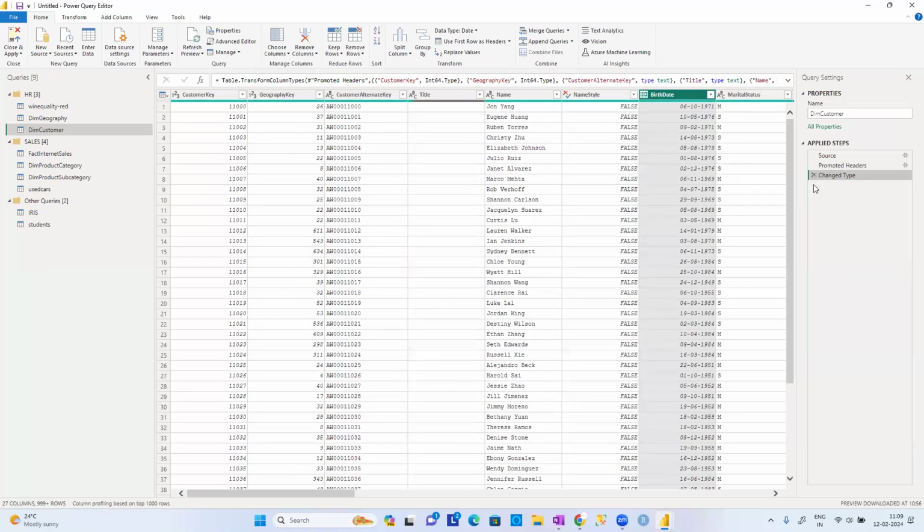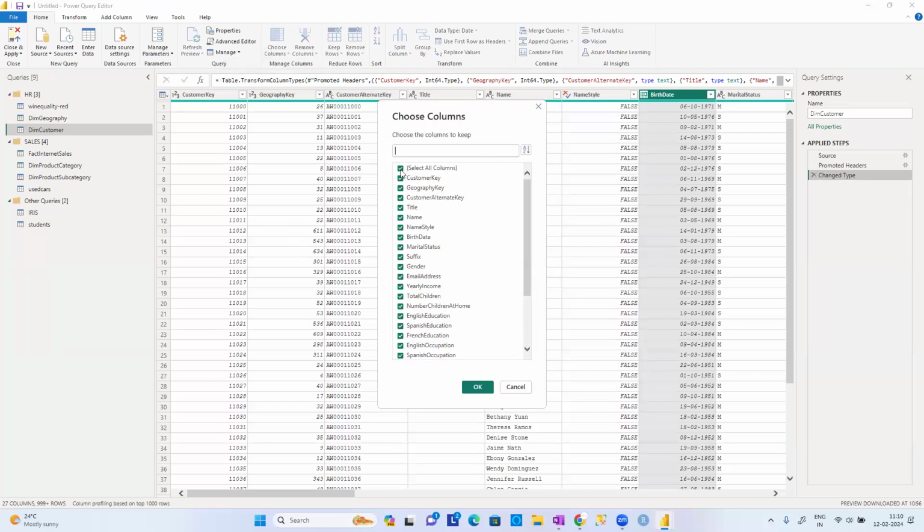Okay. You need not write any code for that, or any functionality for that. It is going to be easy, guys. Choose columns. What columns you want to choose, we can choose the required columns.